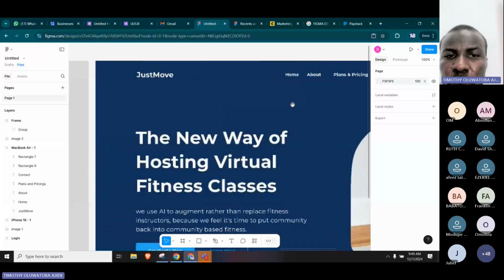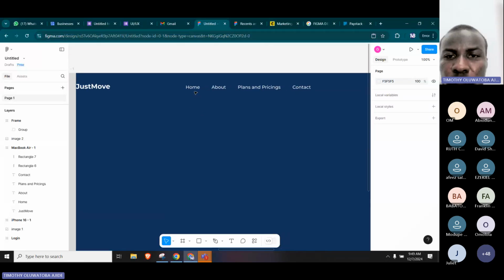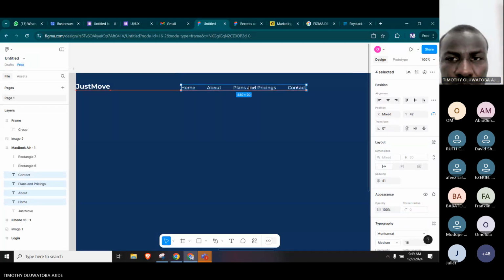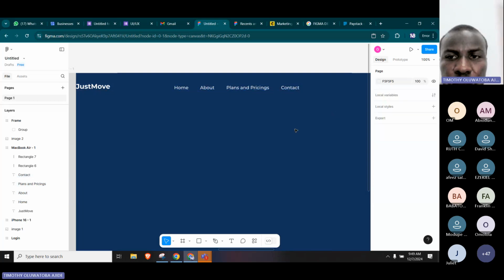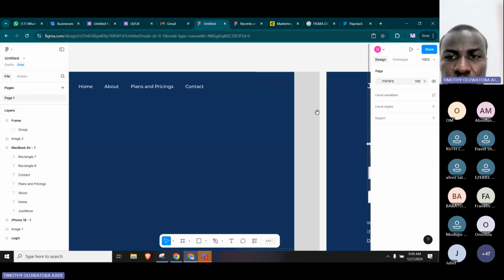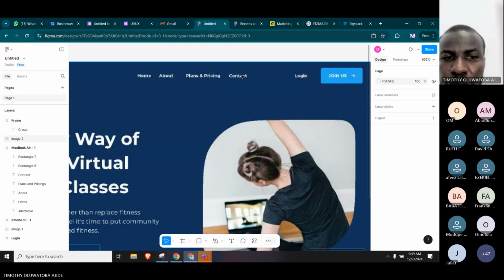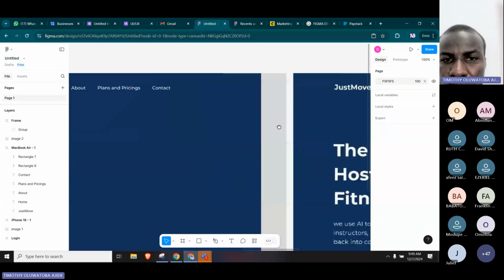So for us to create more space, we can move these ones a little bit to this side. So we can create our buttons from this side. We start with the login, which is following the same stuff from here. Join us button.